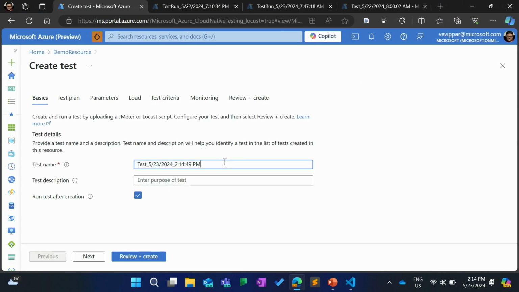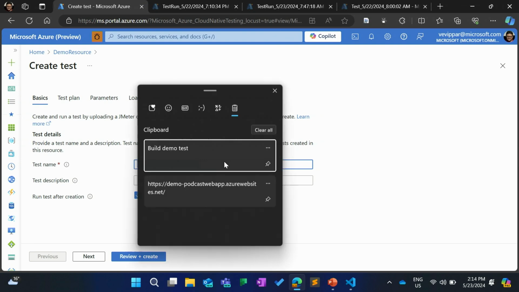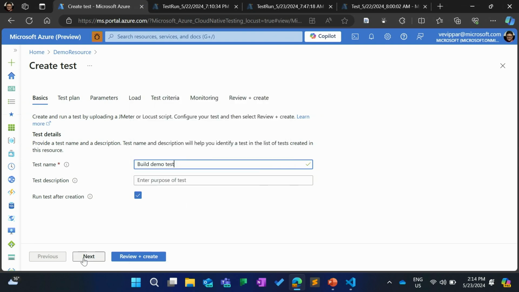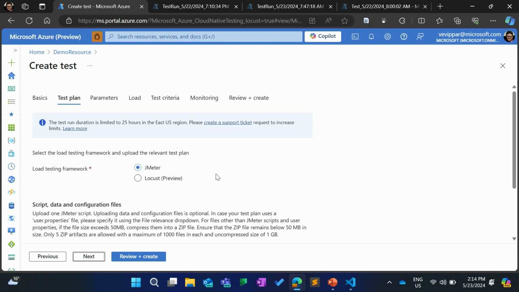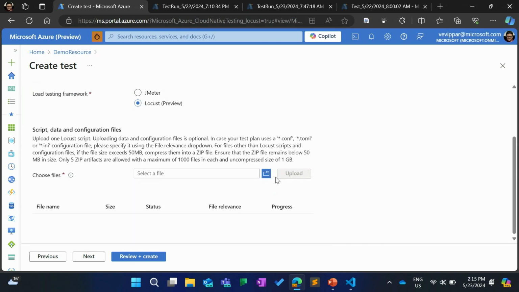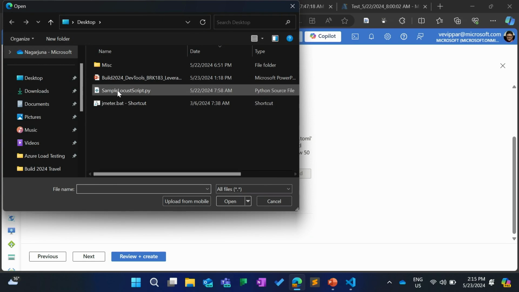So I can get started by giving a name to this. Let me call it build demo. And then here I choose my framework. So like I mentioned, JMeter and Locust, you can choose either of these, whichever suits your scenario. Here I'm going to go with Locust and select my test script.